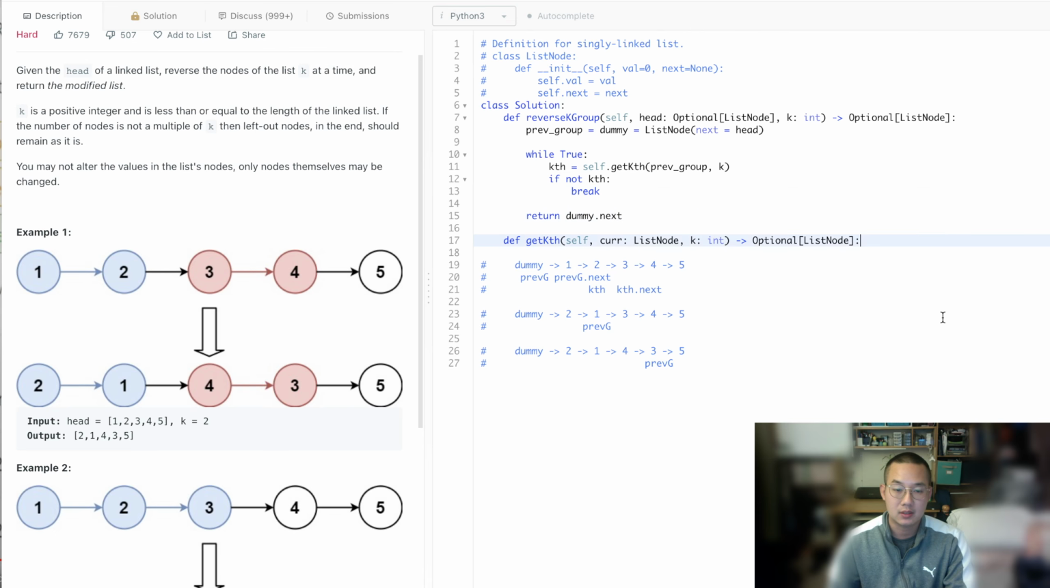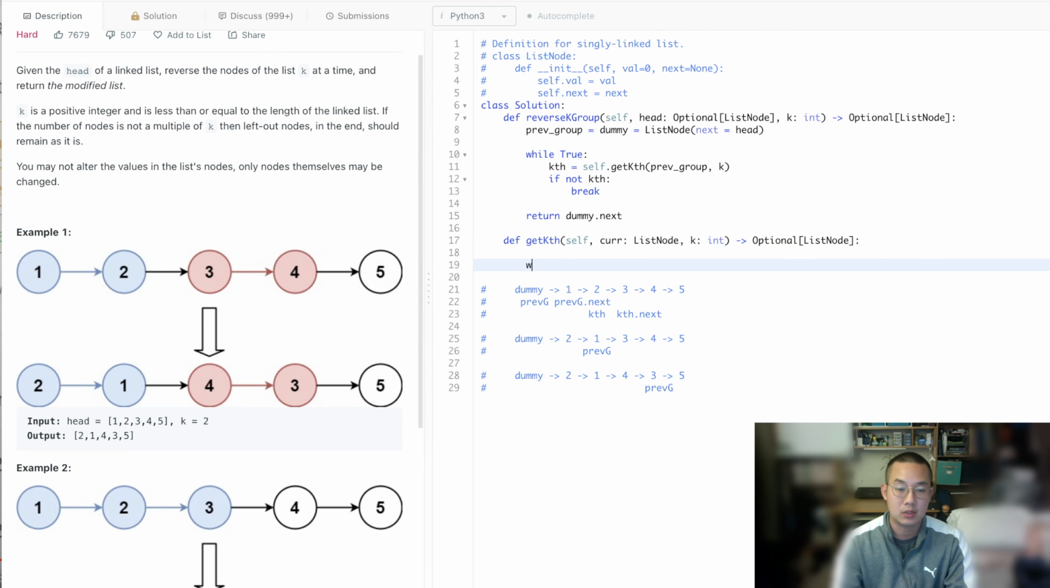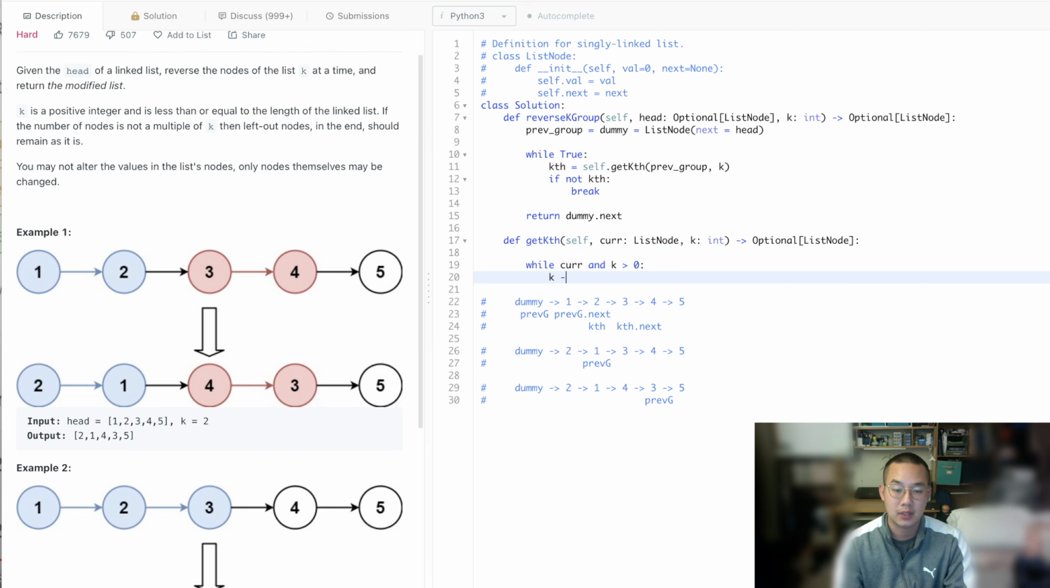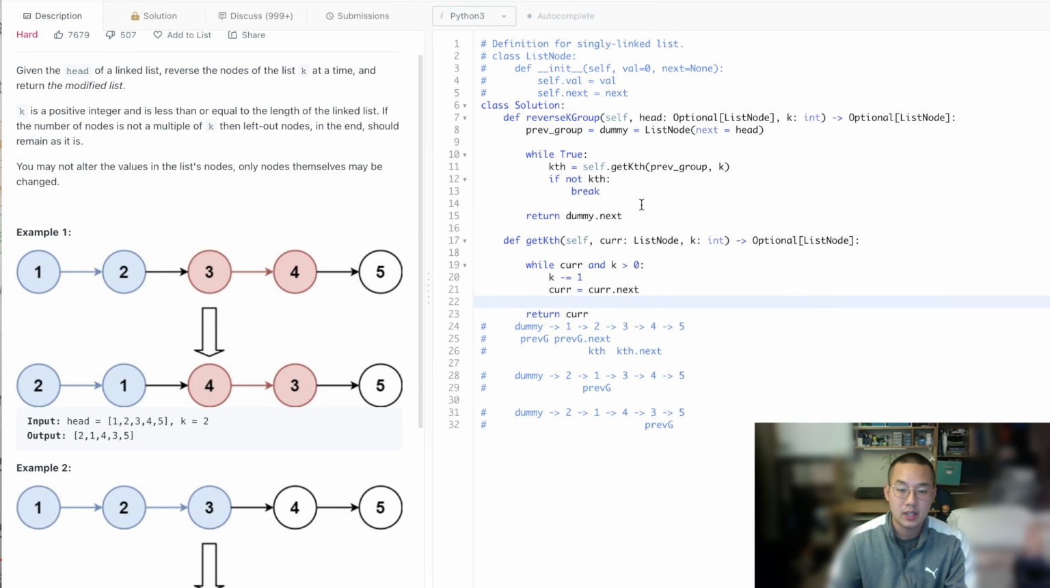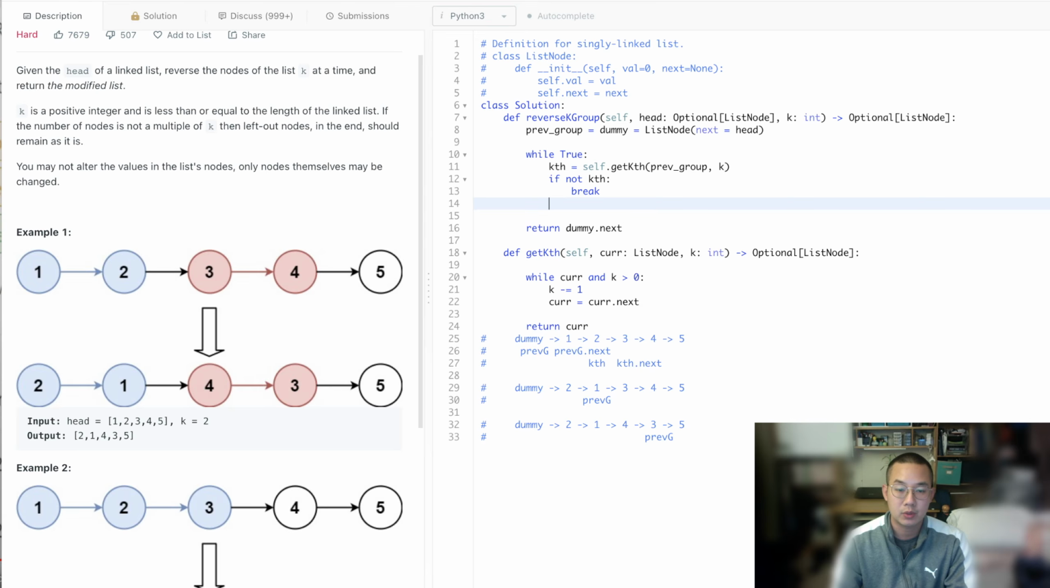So with that, let's get the node. This is going to be pretty simple. While cur and k is greater than 0, let's k minus equals 1, and cur equals cur.next. Perfect. With that done, return cur. All right, very good. Okay, so now time for the reversal.